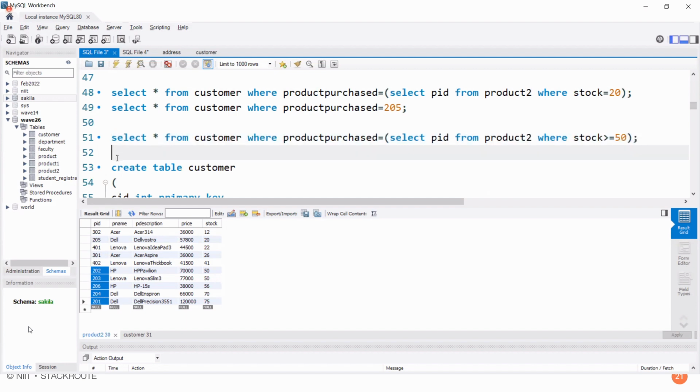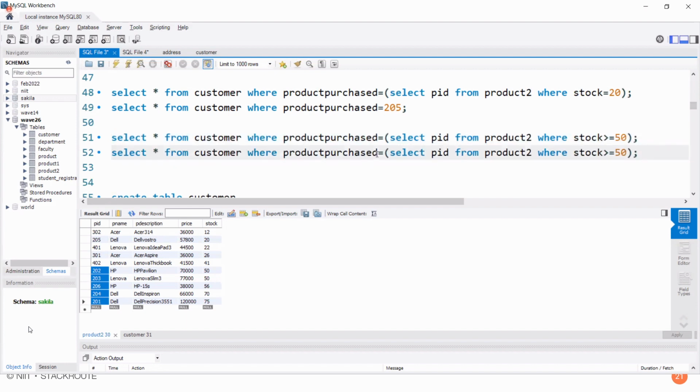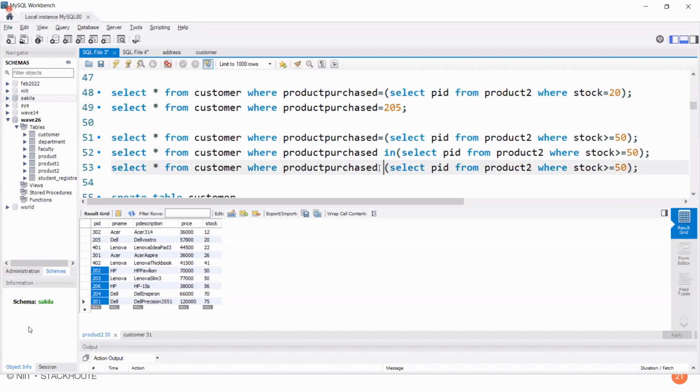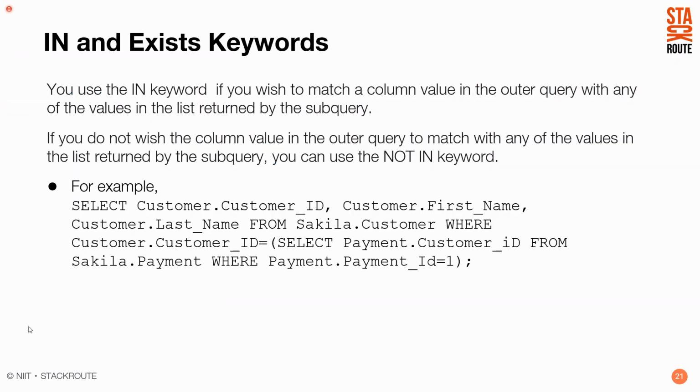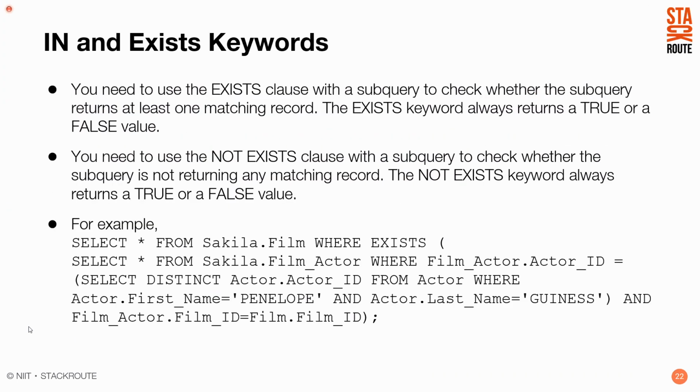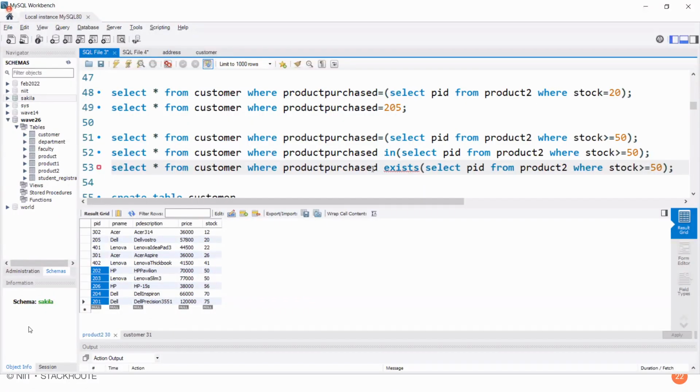So in such a situation, I can use the keyword IN, or EXISTS. Oh my God, did I make any spelling mistake in EXISTS? Yes. Is it not a keyword? It's a keyword. Where EXISTS?